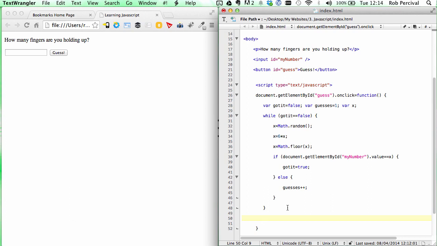Let's give it a go. So we'll alert, "gotIt. It was an x." So x is going to be the value. We could just as well use the document.getElementById myNumber as well if we wanted to. So it was a whatever that number is. It only took me, and the guesses variable, guesses.